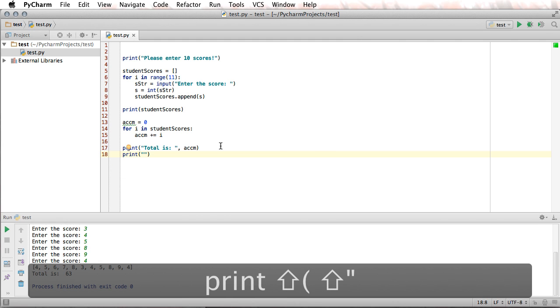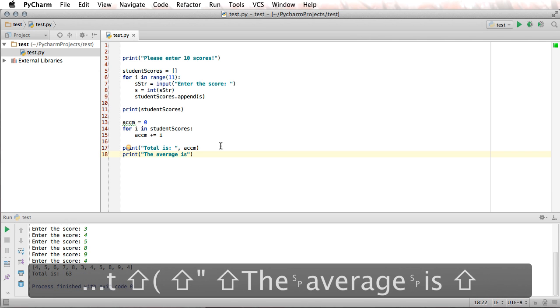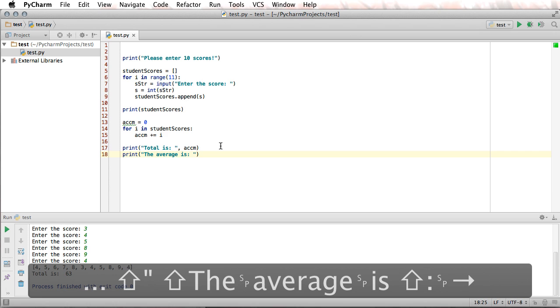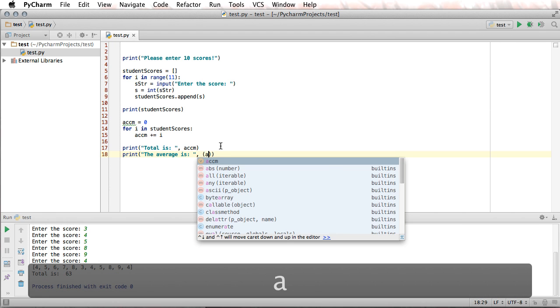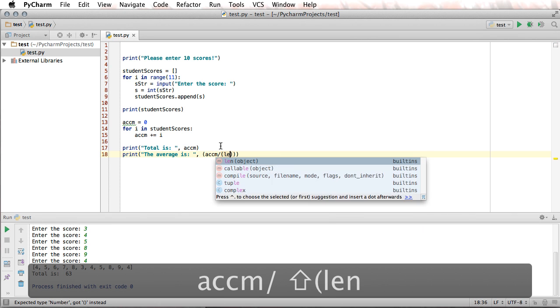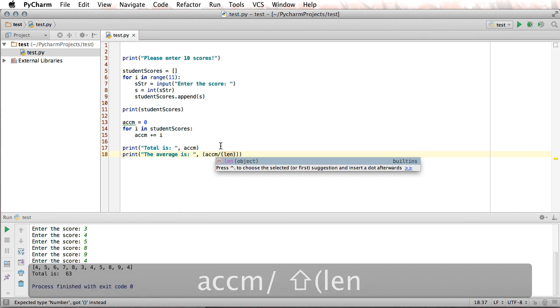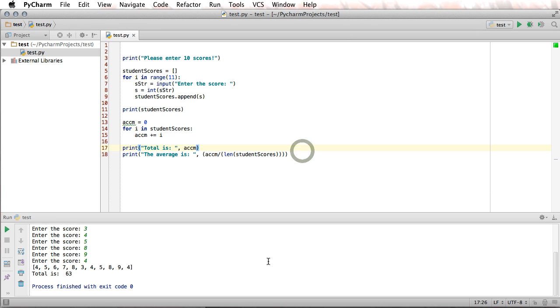the average is colon, comma, and we're going to put a little function in there, right? We're going to say ACCM divided by the length of our student scores. Okay? So it finds the length of the student scores and divides it into the total. And let's go ahead and run it again.